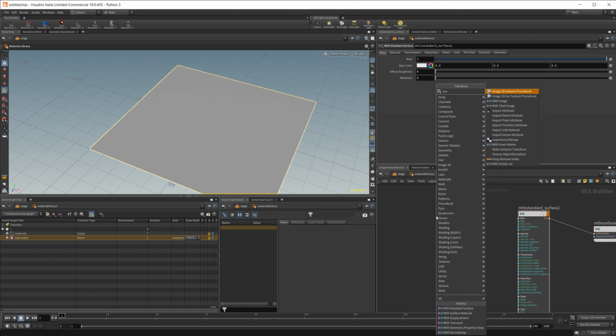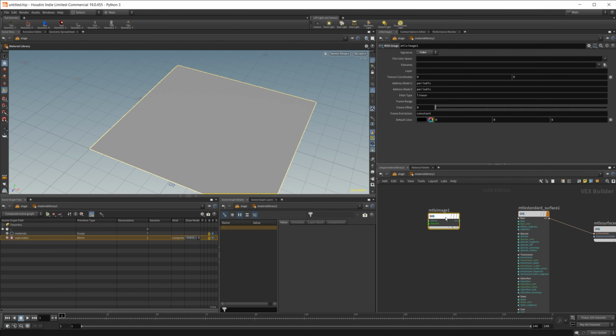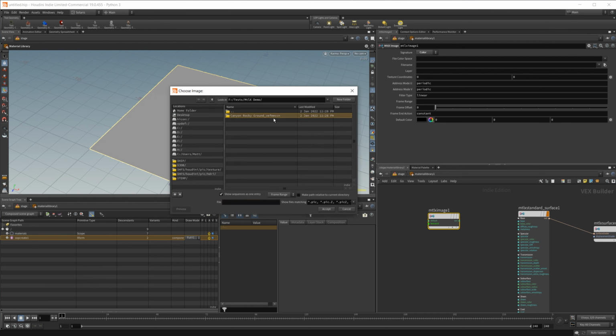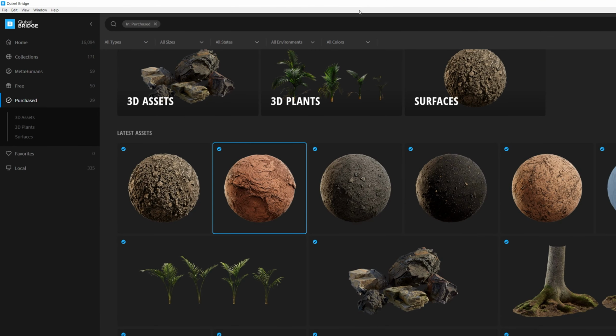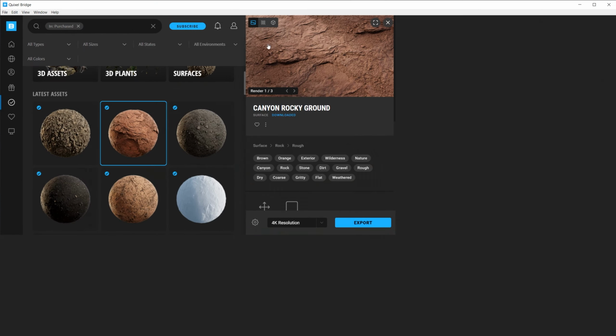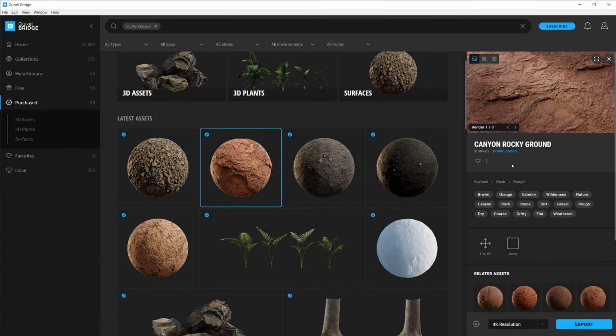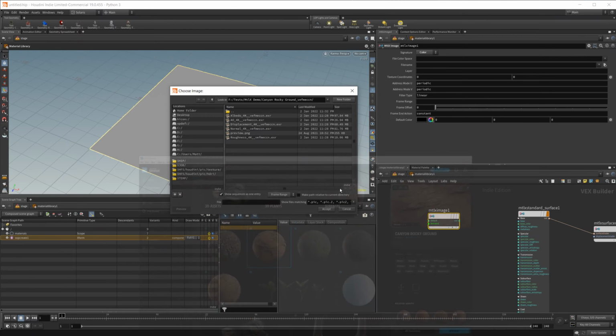So let's do an image. For MaterialX, it'll be a MaterialX image. And we'll go ahead and select our file name, which I'm already in the folder. This is just a material from Quixel's Megascans. If you see this canyon rocky ground, this is what I'm using here. So I'm going to select the albedo for now.